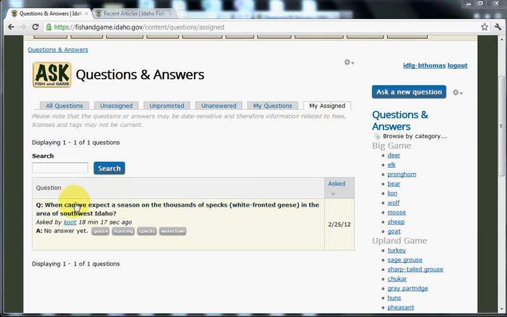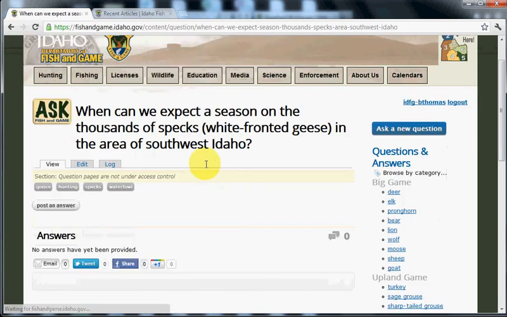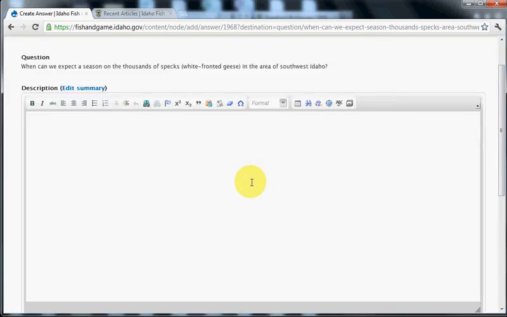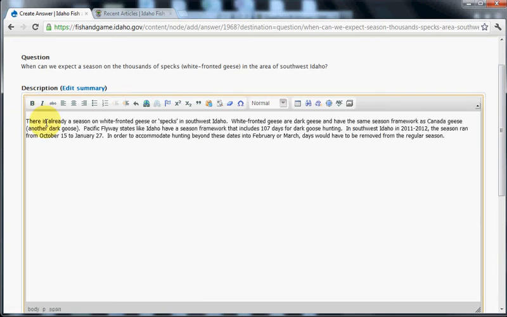So here is this list of my assigned questions. We can view the question, we can choose to post an answer. Here we have a very similar interface we saw before, but there's some new functionality in that we can now add hyperlinks and upload images, in addition to making tables and other formatting, bold, italics, that sort of thing. In this case, I have the answer here in my clipboard, so just posting that.